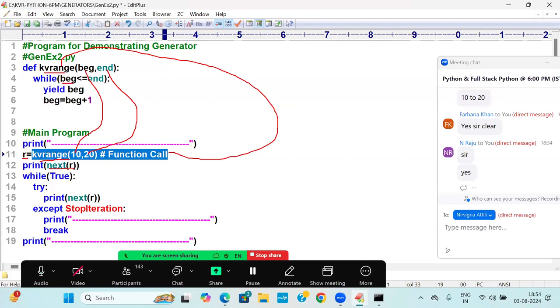What is the begin value? 10. And end is 20. 10 less than or equal to 20, what is the answer? True. Yield 10. That place, what is printed? 10. Okay. It is ready to do begin plus 1. What is the value of begin? Ready with 11. Next time, while True.